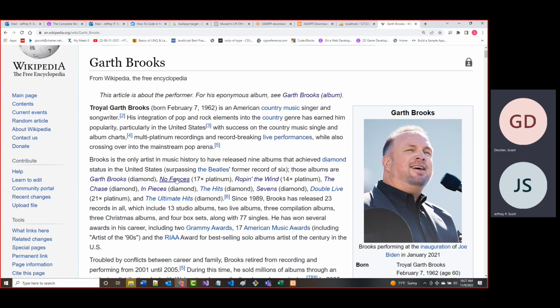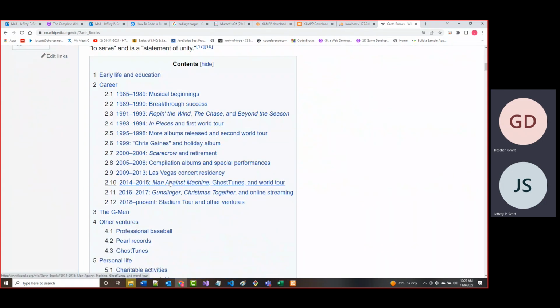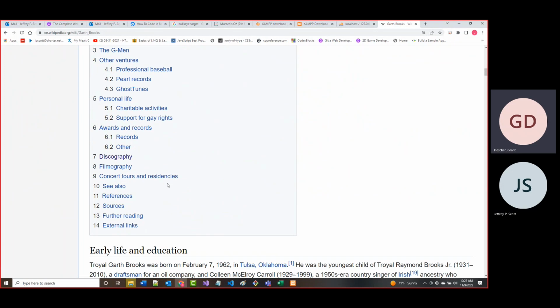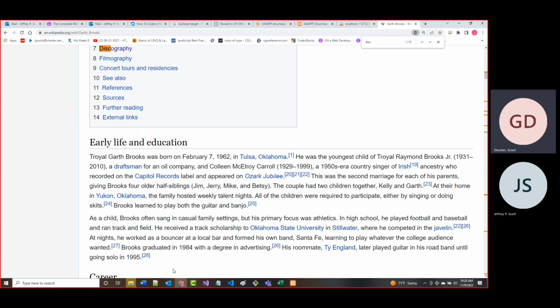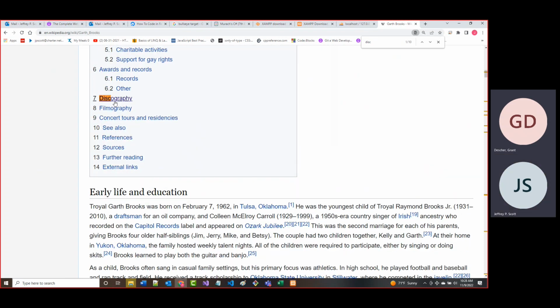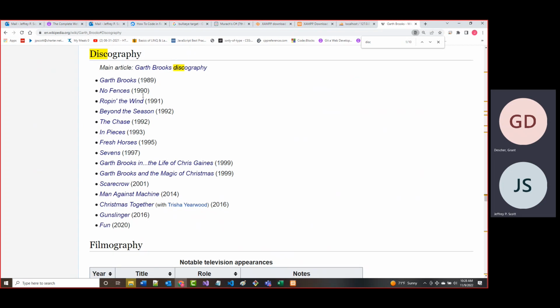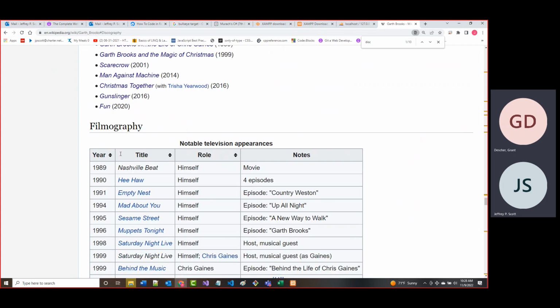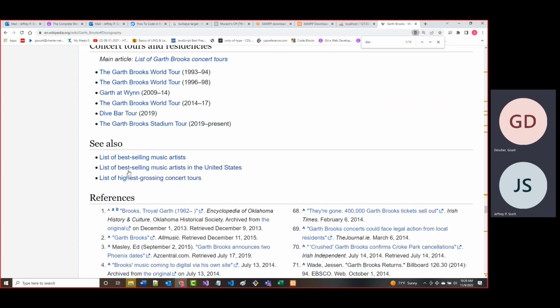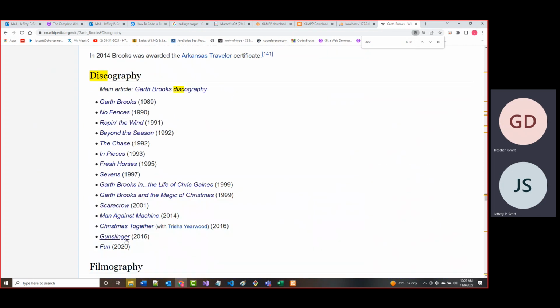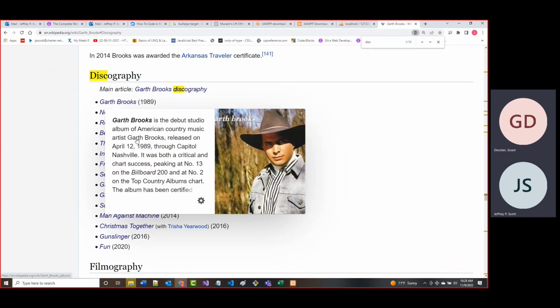When you come down here, someplace in here, it had the discography. So these are all of the regular albums he has. I didn't use his film stuff. I didn't put in concert albums, etc. But he's got about 15 albums in here. I thought that was big enough that it'd be something we could work with.